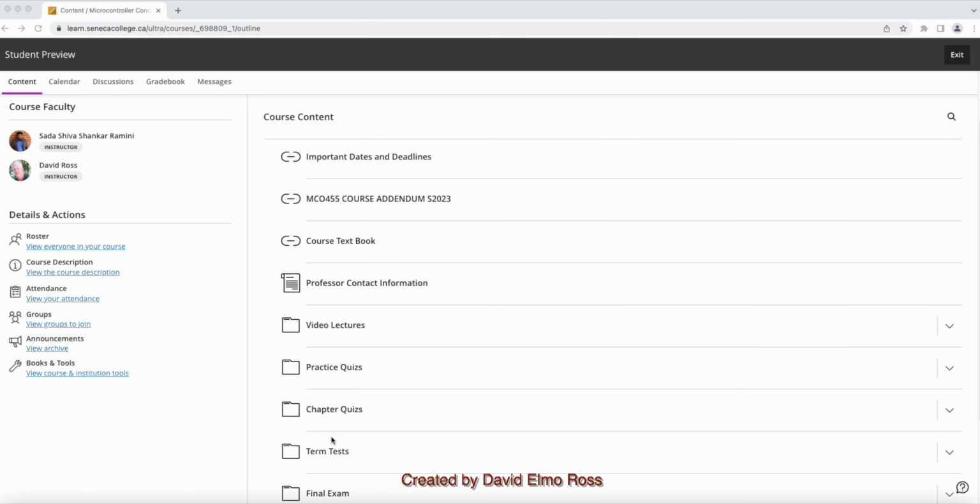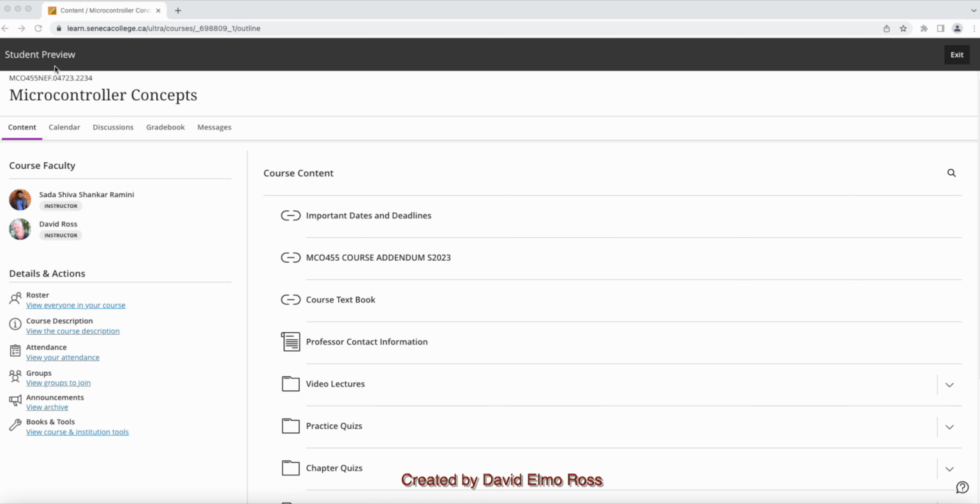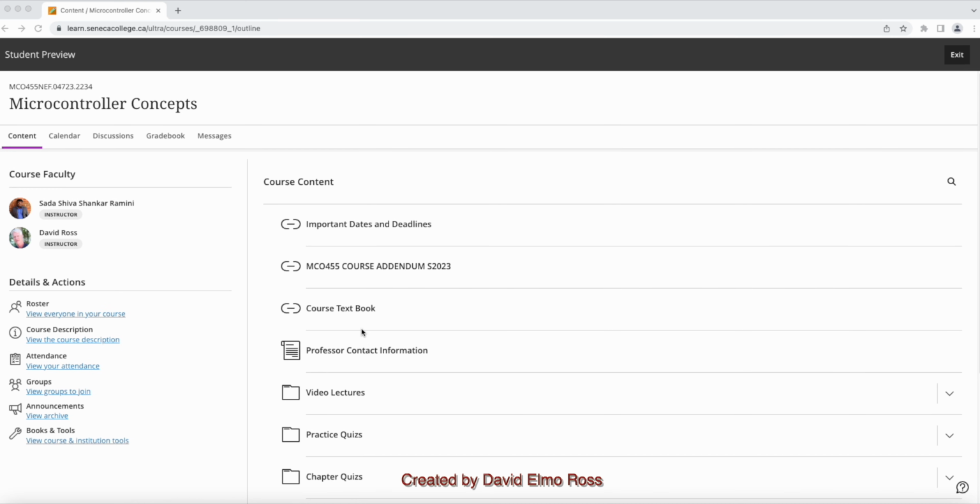Once you've copied everything in and verified that it actually is here, the next thing you may wish to do is put in some of your own links and so on to help you out. Things like important dates and deadlines, an updated course curriculum based on these deadlines and dates that are here, professor contact information, and so forth. Right now this is what the students are seeing because we're looking at the student preview, and this is all very nicely packaged and everything looks really cool.